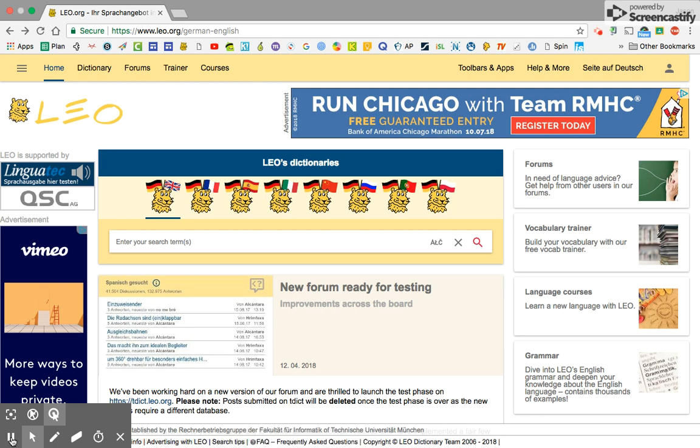Okay, today we're just going to take a look at Leo and just a real quick general overview of how to use it. There's a lot of information on this website. It's a dual language dictionary. There are many out there, but this is one of my favorites. So let's just jump right in and take a look.